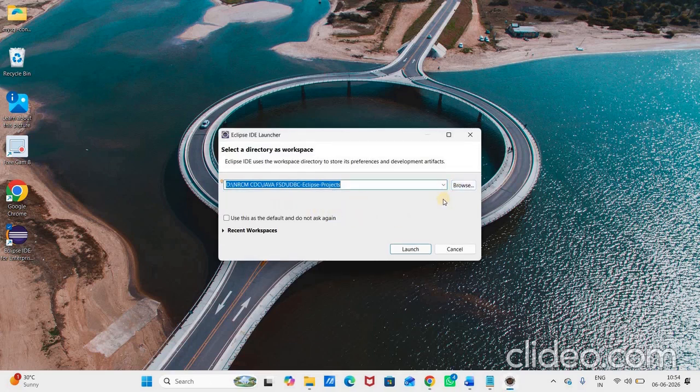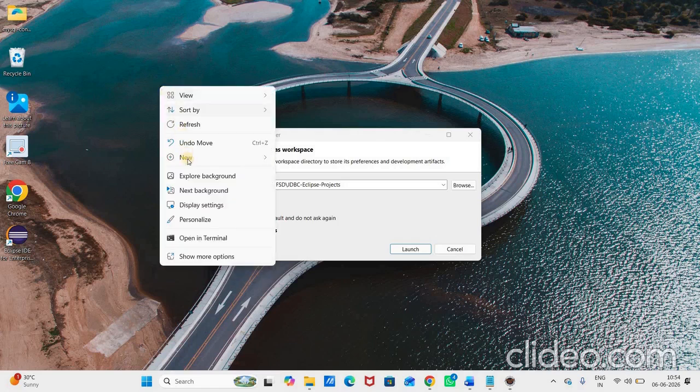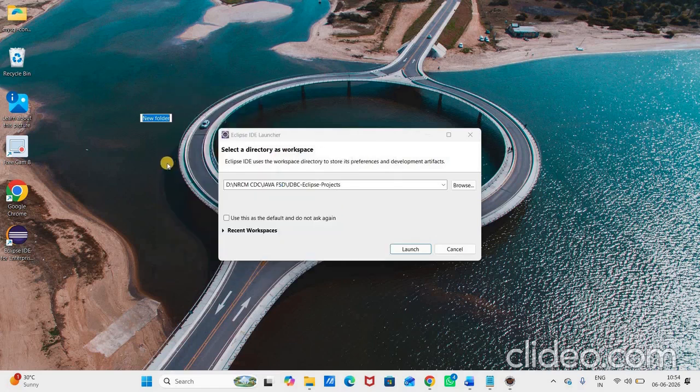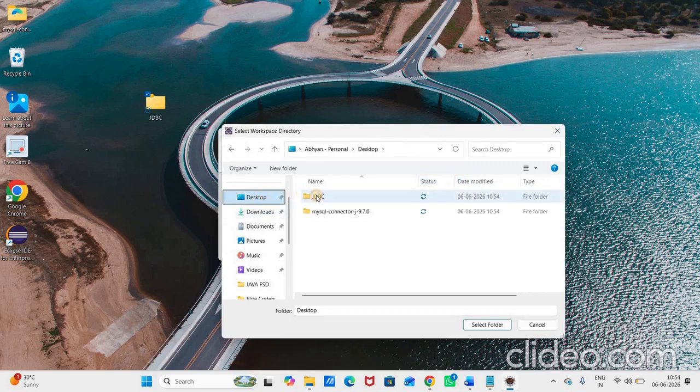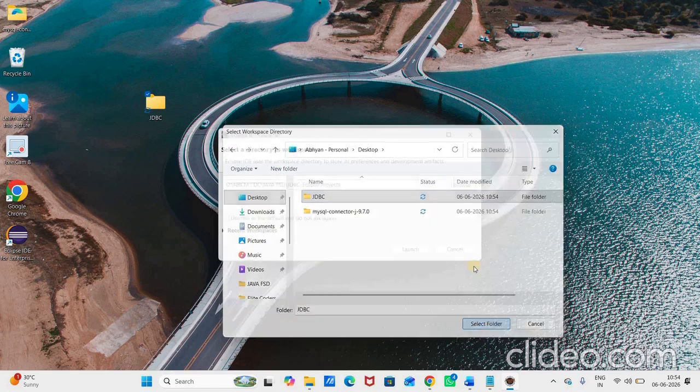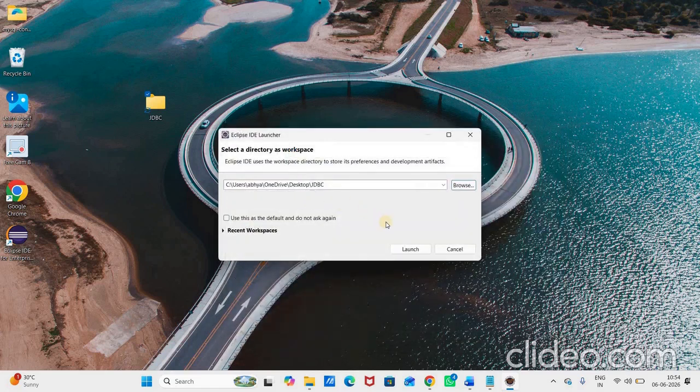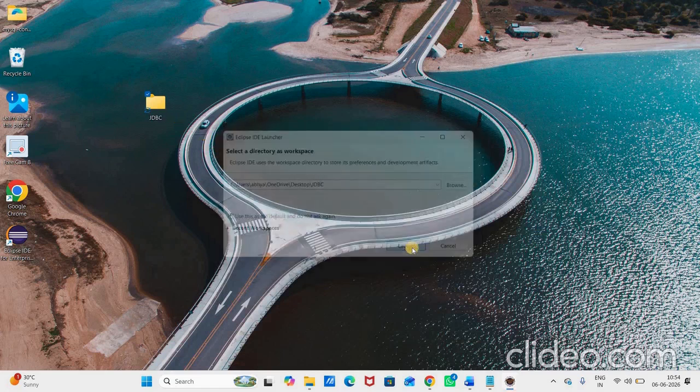Now here you need to choose where you want to save your project. For that, on the desktop only I am creating one folder, JDBC. Now I will create the Eclipse projects in this JDBC folder. So I select that folder: browse, go to desktop and select the JDBC folder. Whenever I create projects now, all those projects will be saved in this folder. So now click on launch.